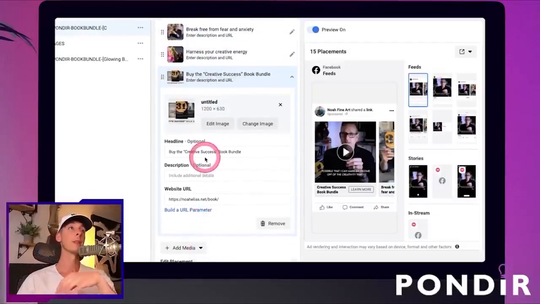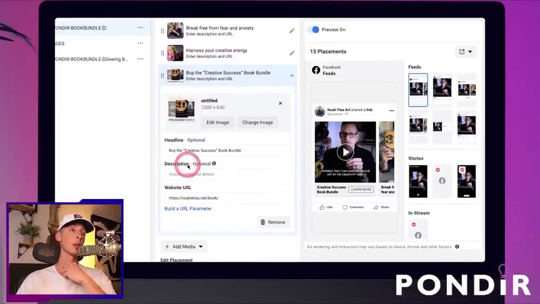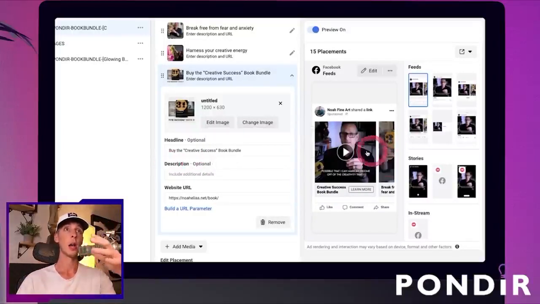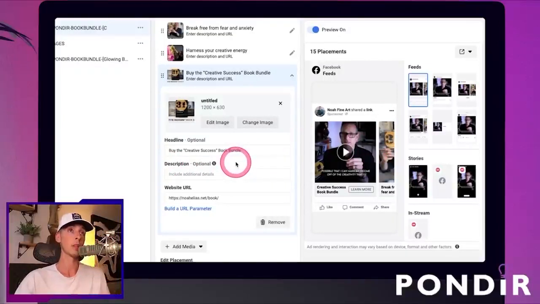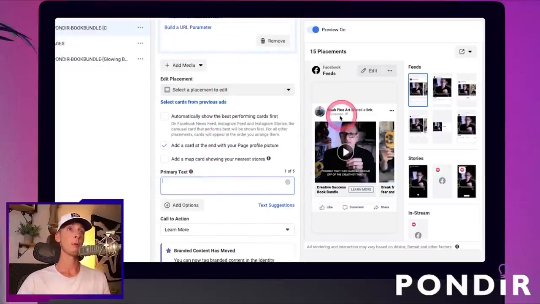Okay, there we go. So we have 4, and then I'm also going to leave the description blank just because the majority of times carousels show on a mobile placement. The majority of times they're just very effective on mobile versus desktop. And description is not going to show on mobile, so I'm not going to worry about the description here. Okay, so let's keep going down, and now primary text.